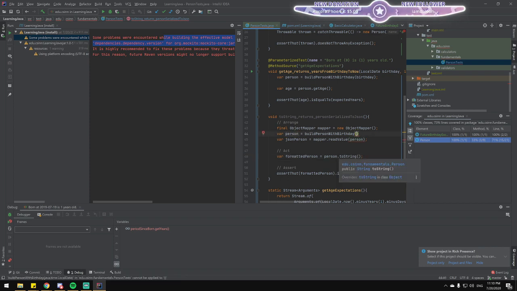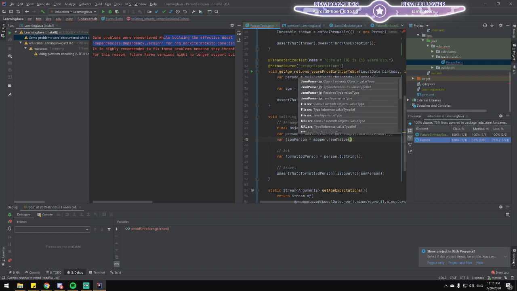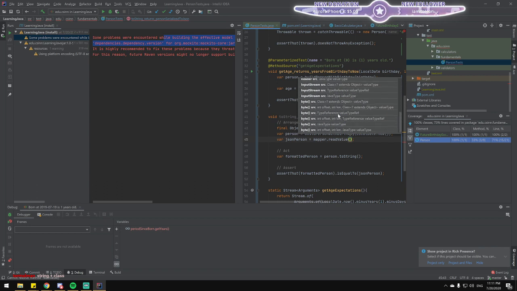Person birthday. Local date now is fine. Read value. What does read value accept? JSON parser, file, URI, string content, input stream byte, string plus class. What do you mean string plus class?